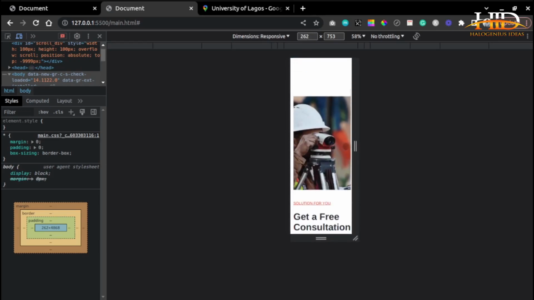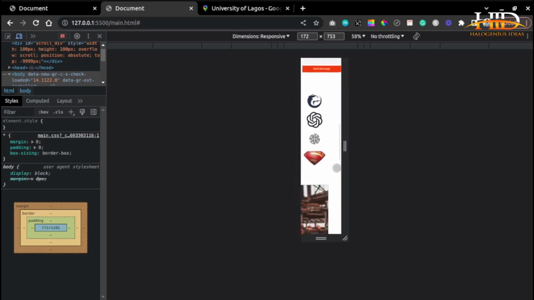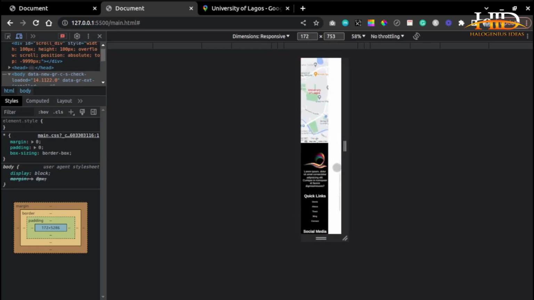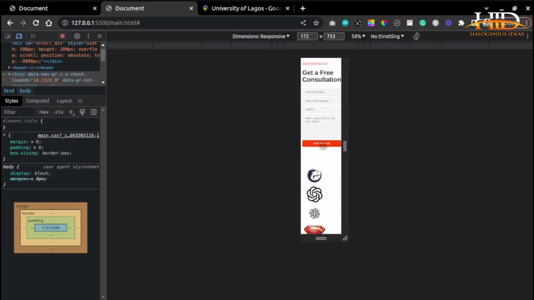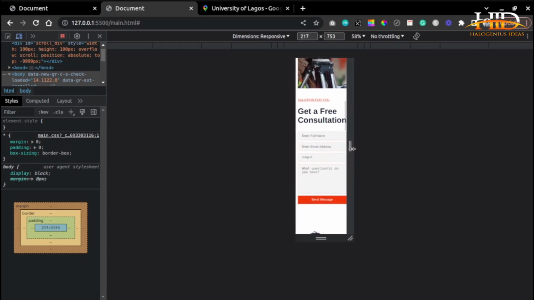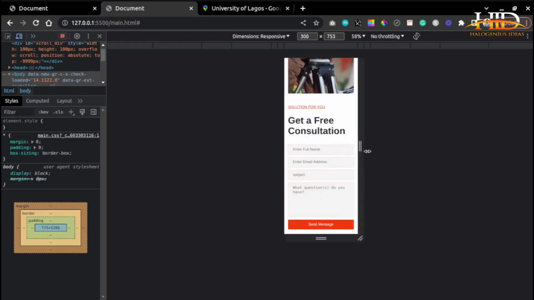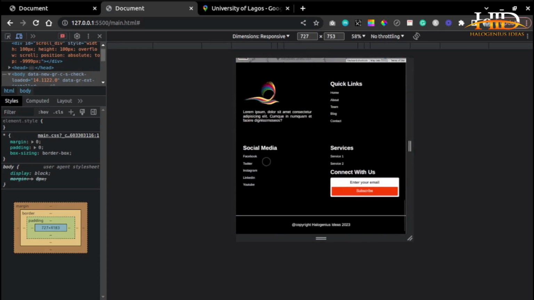I'm very sure that if we dig deeper, we might find an area where, okay, I think the button is the bone of contention. Well, that is the site we've been working on, a mobile responsive one.